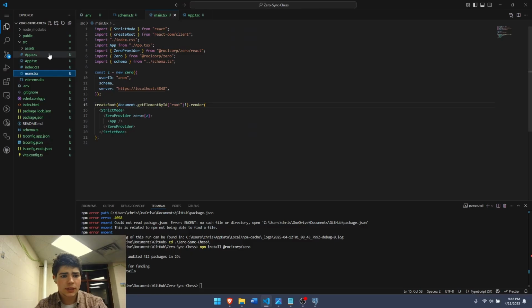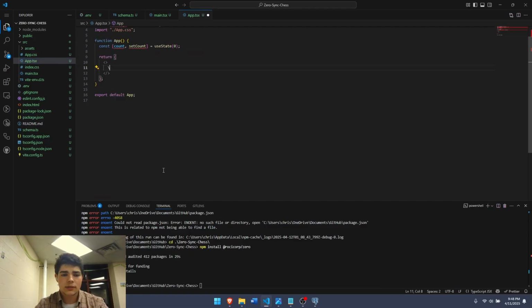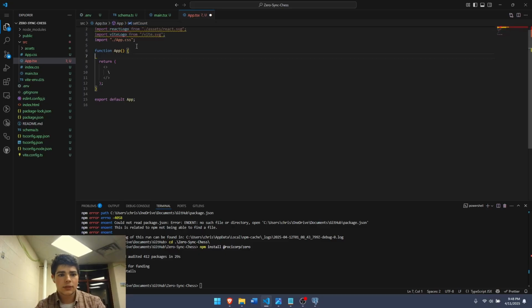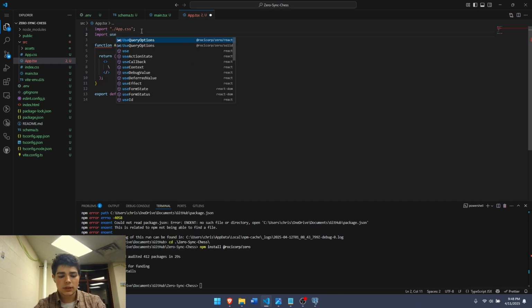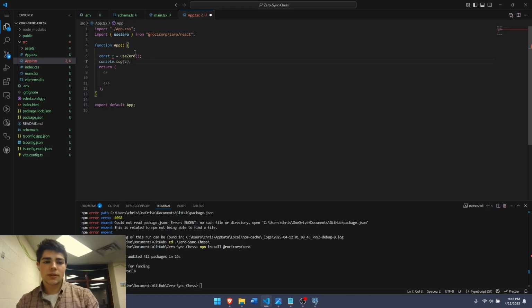We've got our stuff here. Let's go to App. Let's get rid of all this stuff. We don't want it. We don't want useState. And let's import useZero. That is the hook that Zero provides with their React to get that Z that is in our provider. So if we say Z equals useZero, this is that instance we created at the very beginning.